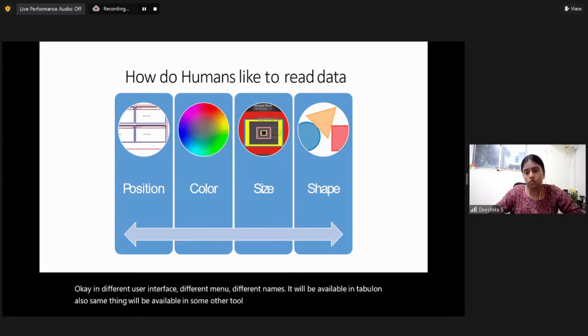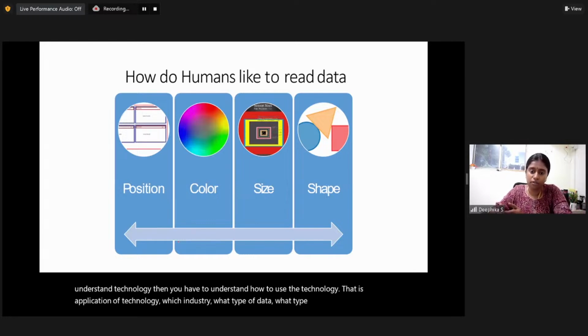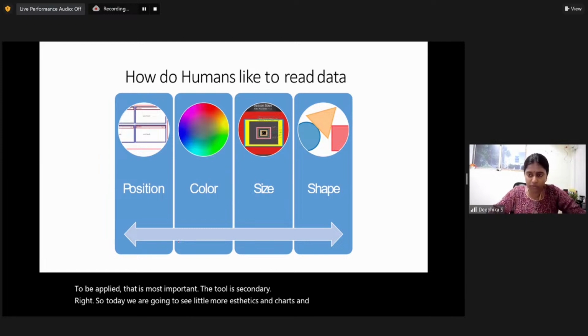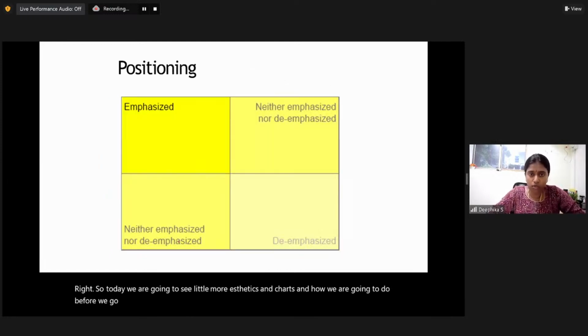Okay. So the very important thing is you need to understand technology. Okay. Then you have to understand how to use the technology. That is application of technology. Which industry, what type of data, what type of technology is to be applied. That is most important. The tool is secondary, right? So today we are going to see a little more on aesthetics and charts and how we are going to do it before we go into the tool demonstration.